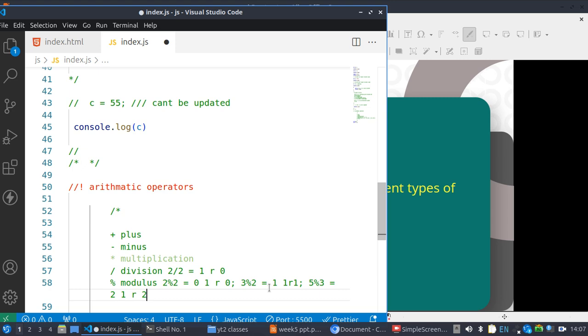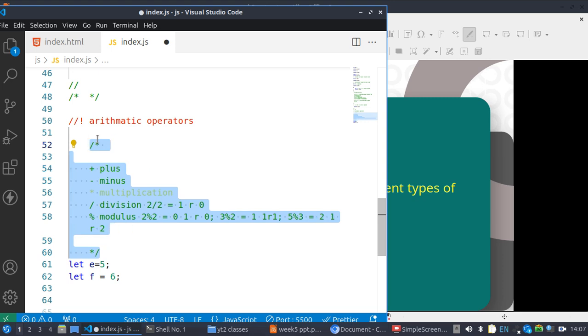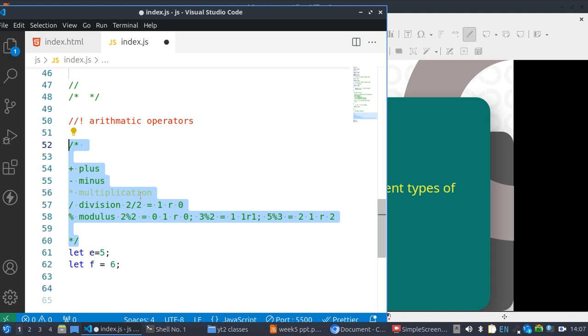So you see me using this modulus to write some logic to spot even numbers. So that is how we use this. Let me shift this back a little, shift and tab, so that they are in line. Nice. Okay, so we have that.